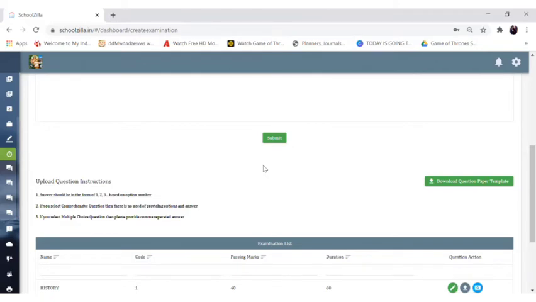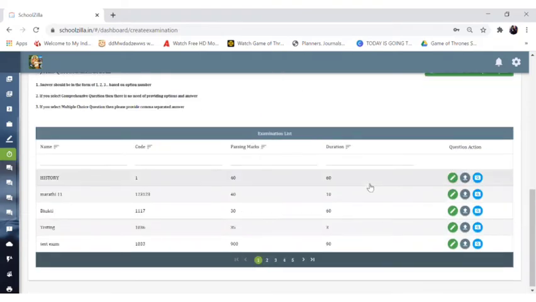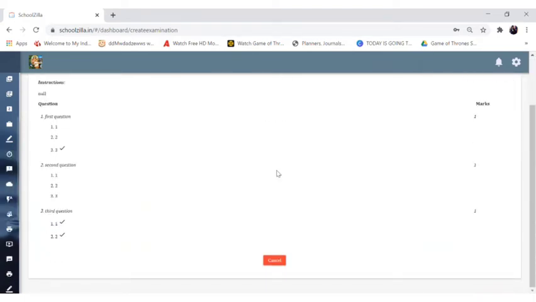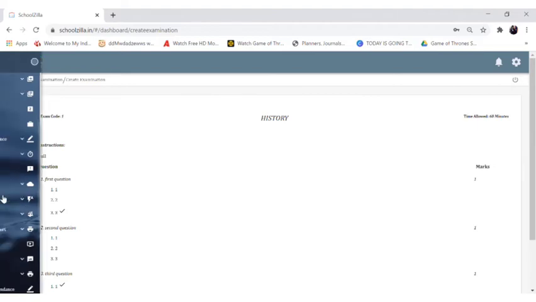To upload the question paper, they could either type it here or they could download the question paper template provided by Schoolzilla and add the necessary questions and answers there and upload it here. And to view the question paper, one could view it like this. This is how the question paper would look. This is only the admin view. For the student view, it would be different.